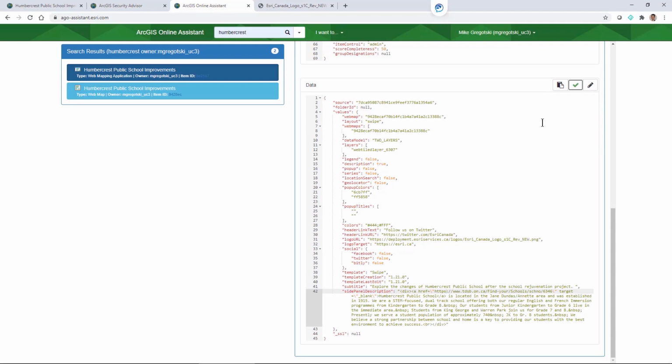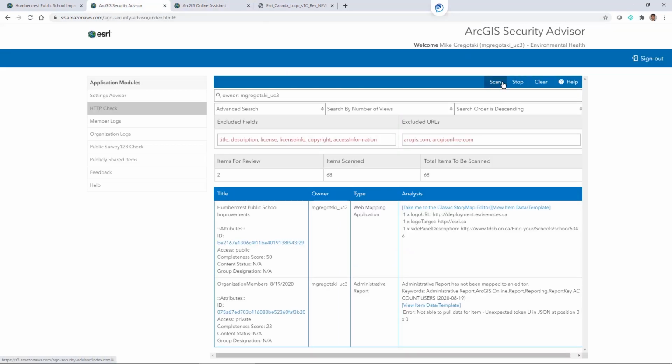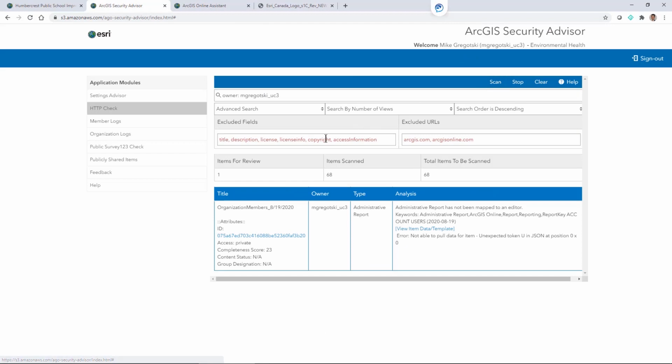Again, good to make a copy of these. You copy it to back it up. Highly recommend doing that if you'd like to use this tool. If I go back to the Security Advisor now and I scan, I'll see that I just have that one item available to me there. So that's what we can do with the ArcGIS Security Advisor. It's a great tool to help you find those HTTP references, and those are some of the strategies you have available to you to update them.